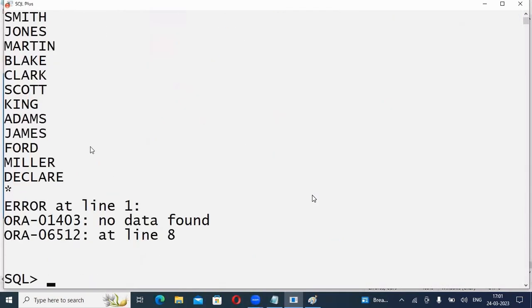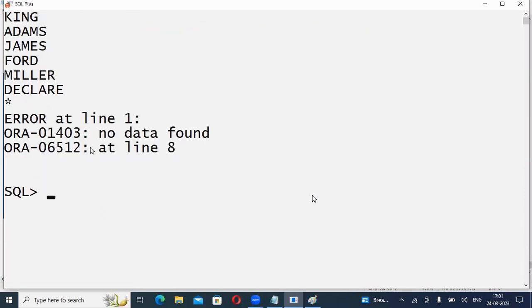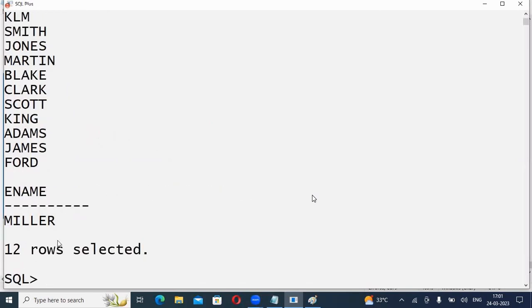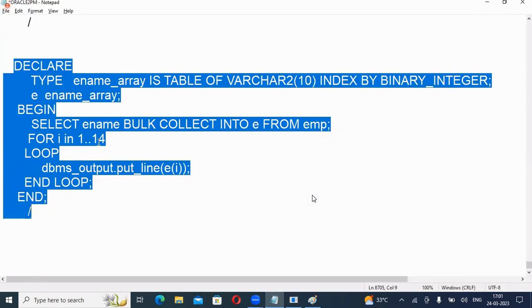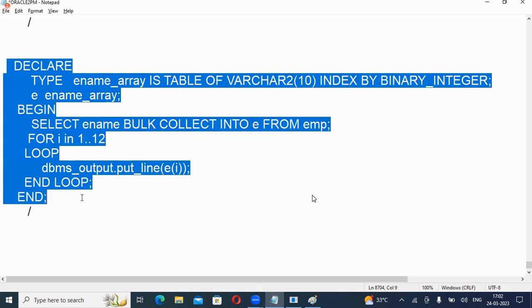So let's see here. I think it's not 14. How many names are there? Select ename from EMP. There are 12 rows. How many rows are there? 12 rows. So then let me run this program.